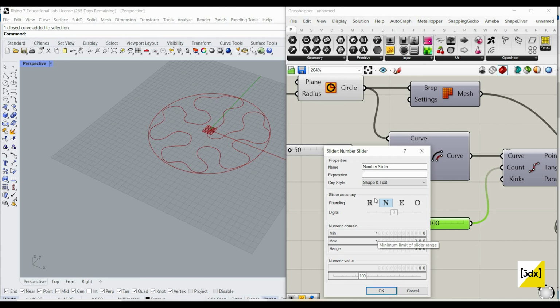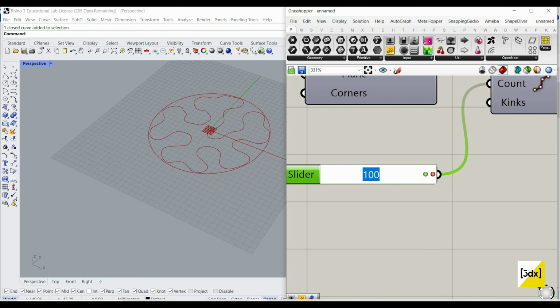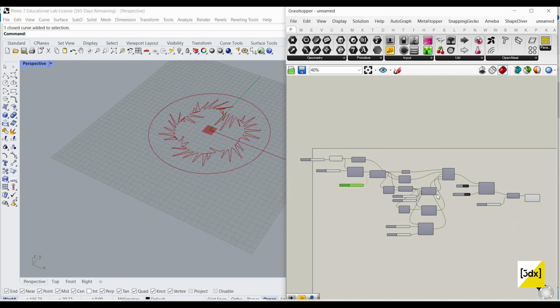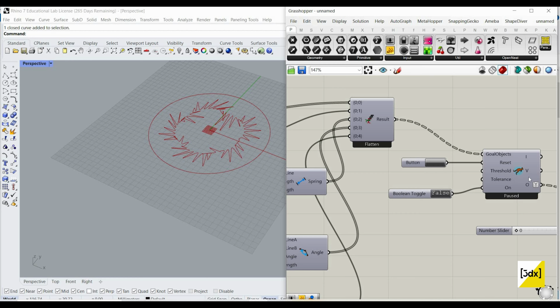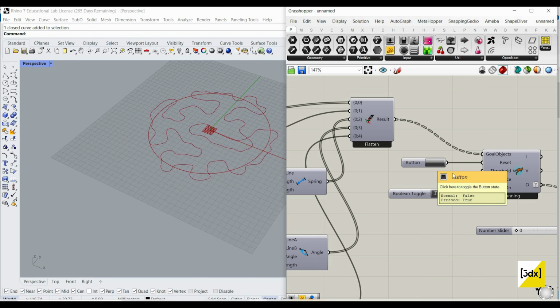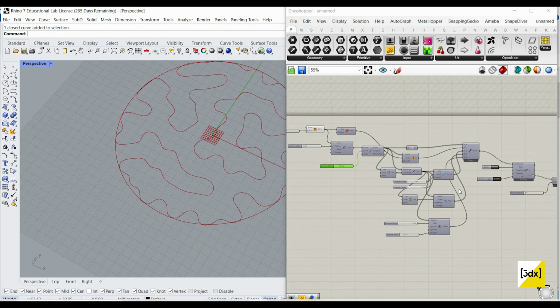You can also put negative values, there are a lot of things in the number slider. 250 is too much. Let's go by 150. With 150, you don't see anything because we paused the solver. Let's take true and start it here. So you have something like this.